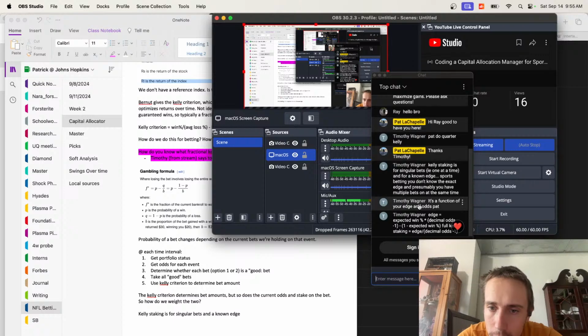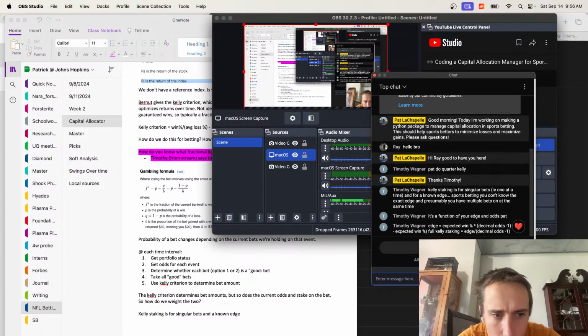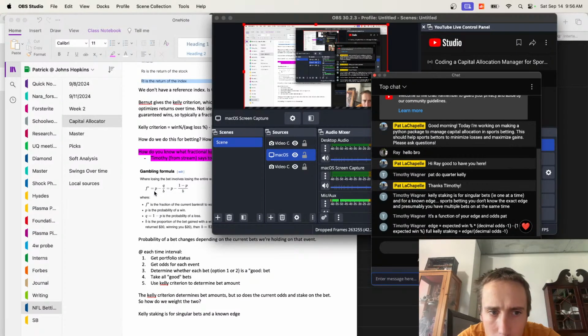Edge equals expected win percentage times decimal odds minus 1. Oh, is that this? Expected win percentage minus, or times, decimal odds minus 1.